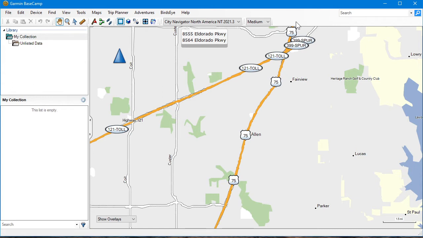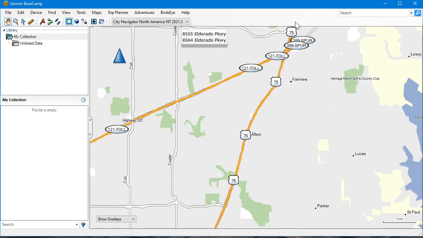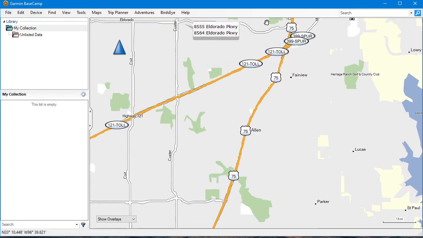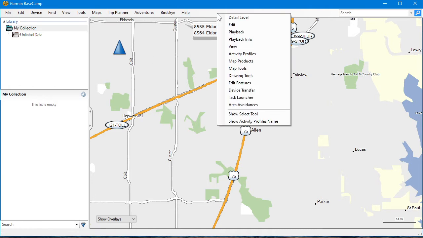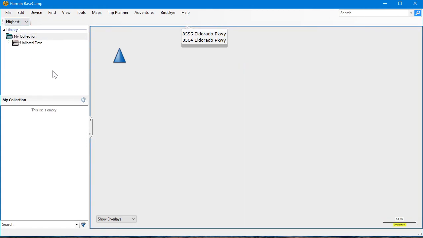Go into a blank area and just right click, and you'll see a whole bunch of checkboxes. Uncheck every single one of these, so it looks like this. Then go back and right click in a blank area again, and we're going to add things manually. So start with the detail level. Now medium's good, because you would think, oh, I'm going to go to highest. Well, if you do, I'll show you what happens.